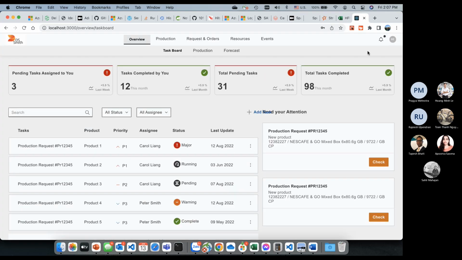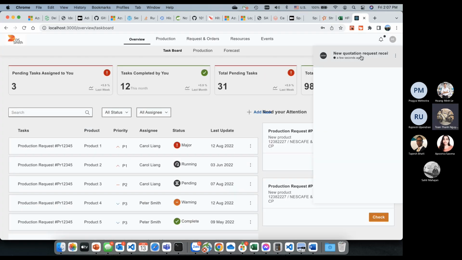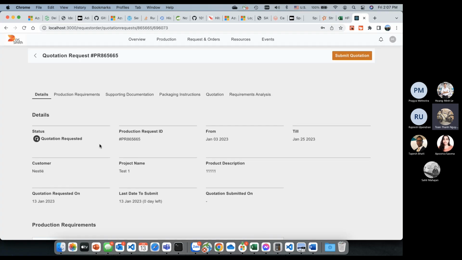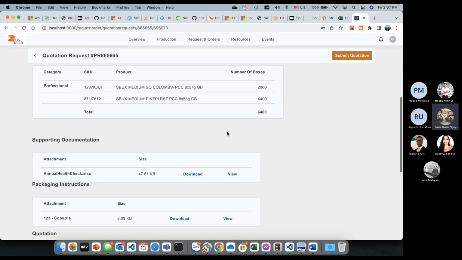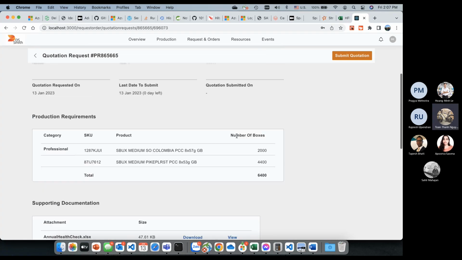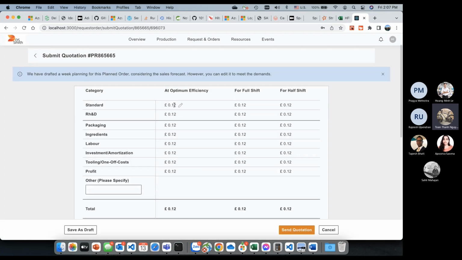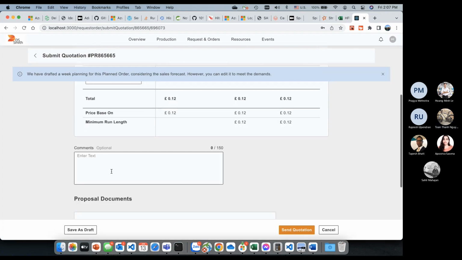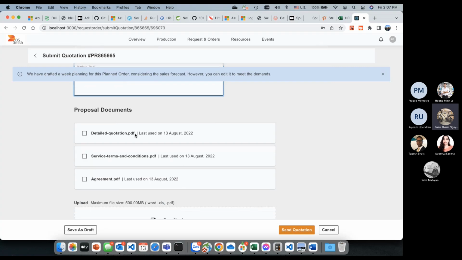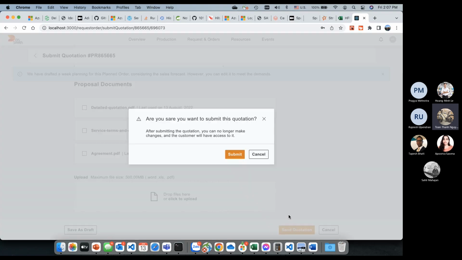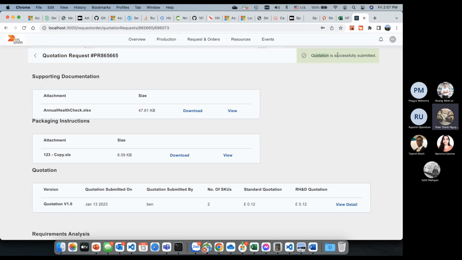Ben received one request for the quotation, only one, because Beta sent 3 different requests to 3 different plan managers. Ben is one of them, so he received only one quotation request, and he can submit the quotation back to Beta. He can input some quotation information, some comments, and also upload some document and send it back to Beta. The quotation is submitted to Beta. Let's now go back to Beta.